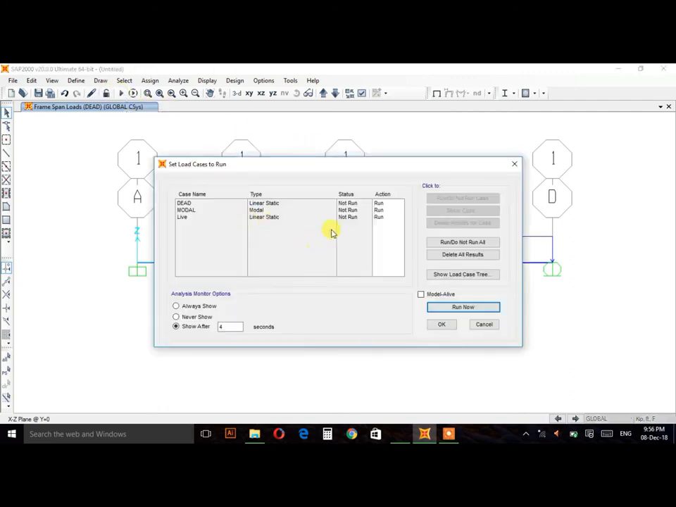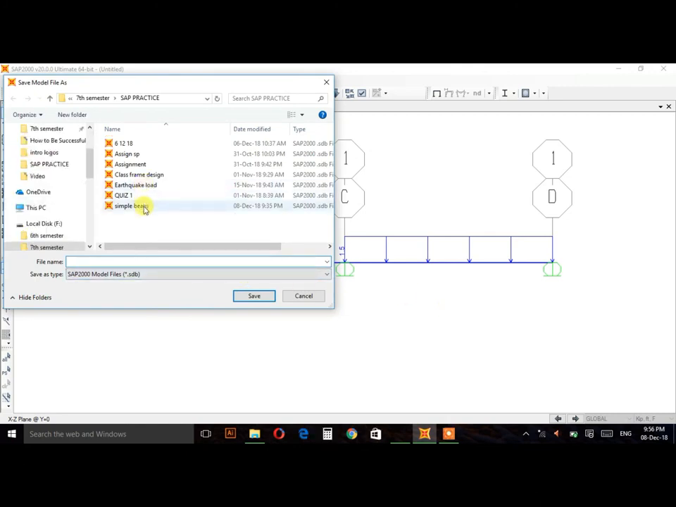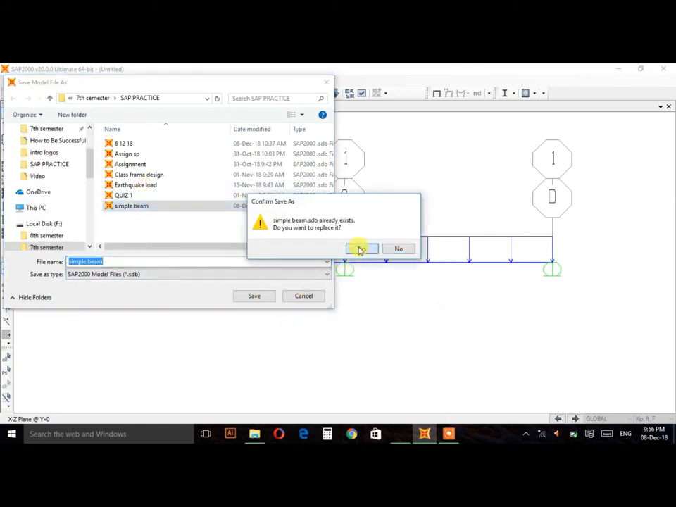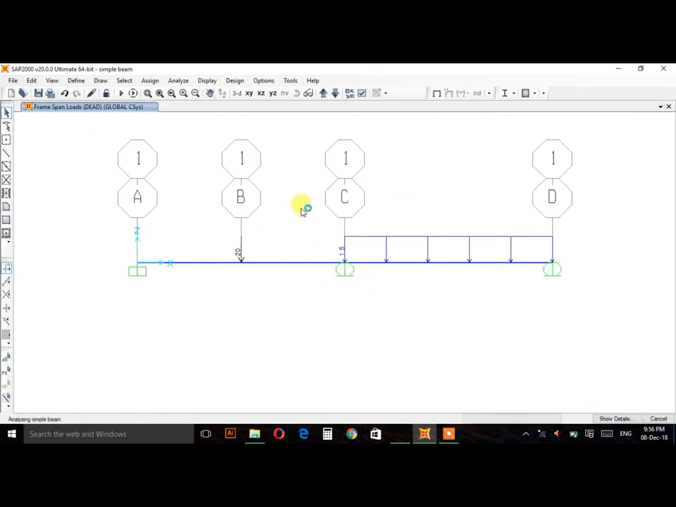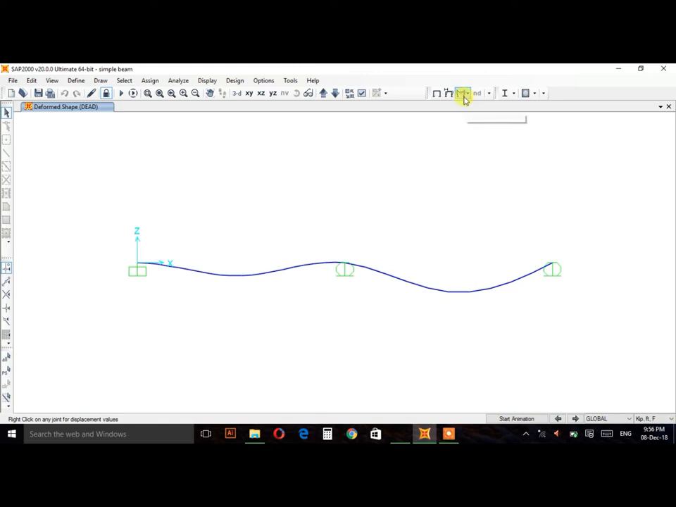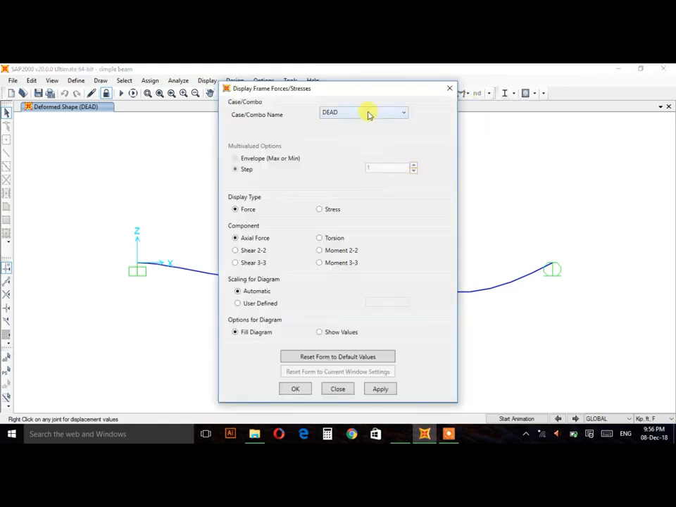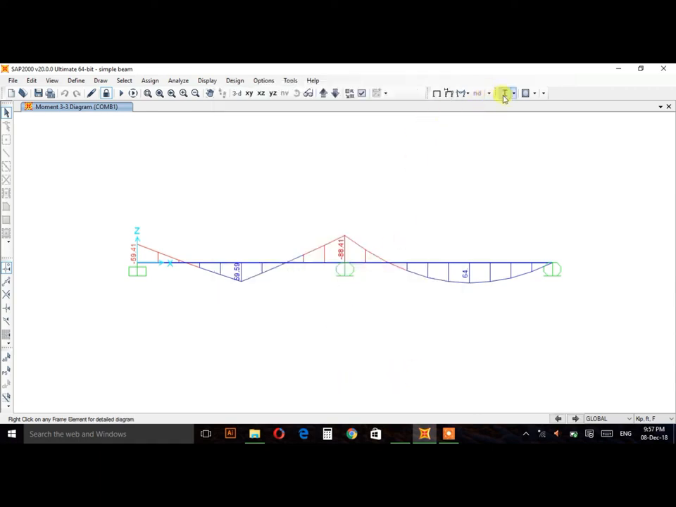So now let's run the analysis. The modal analysis I do not run because it will consume my computer memory. So now let's save this file and click yes. Now the analysis is being run, and this is the deflected shape. I can go to that icon to view the shear force and bending moment diagrams for the load combo. Okay, I click moment 33 and values. So apply and okay. So it gives me the values of bending moment.